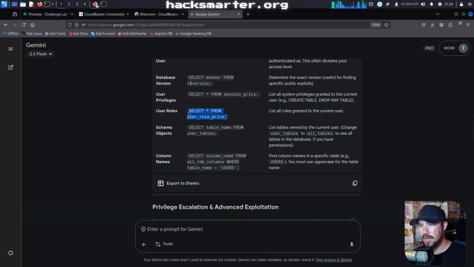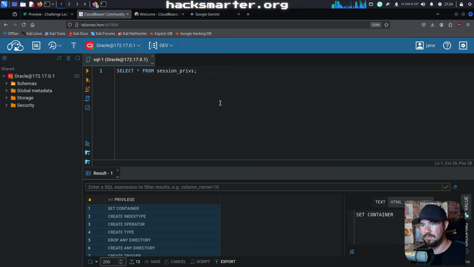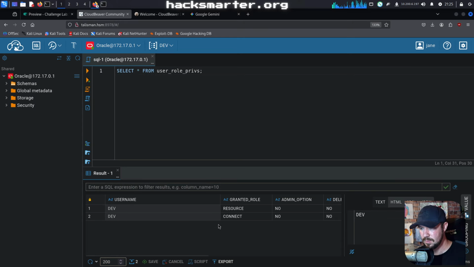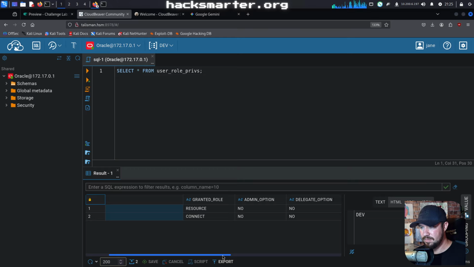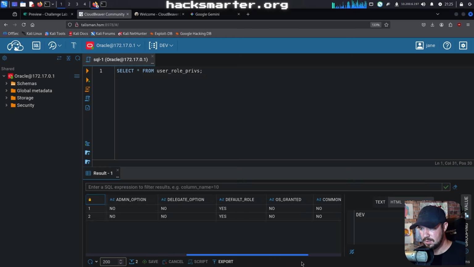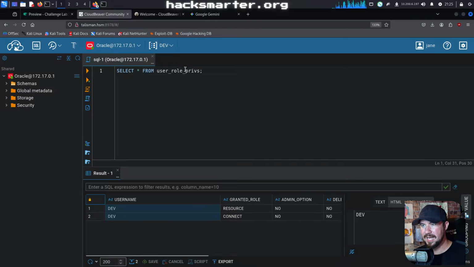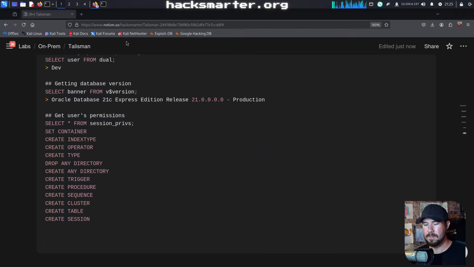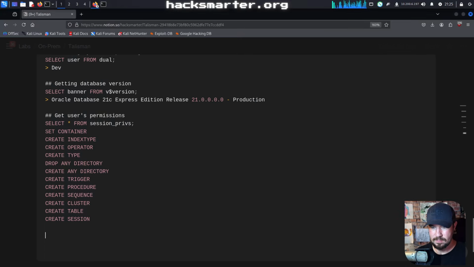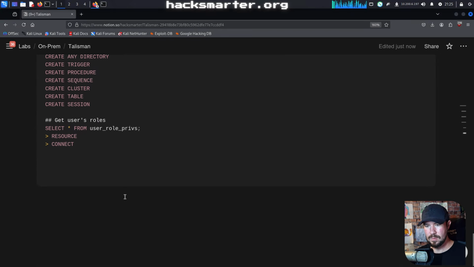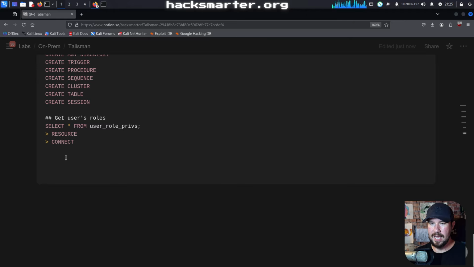List all roles. Okay, that might actually be helpful as well to test before we start just hacking all the things. What roles do we have? Okay, we have two roles, resource and connect.